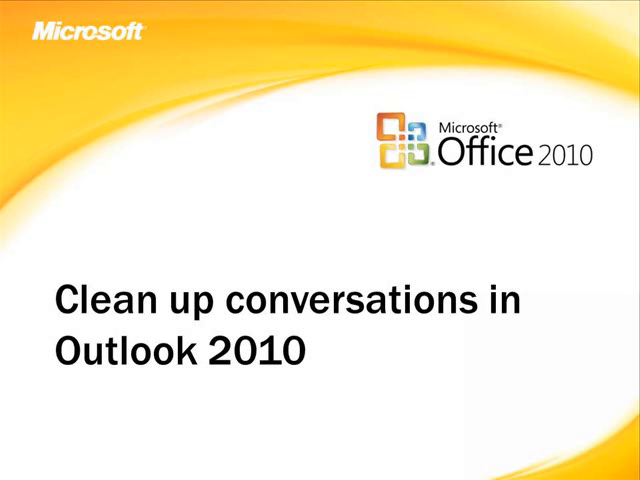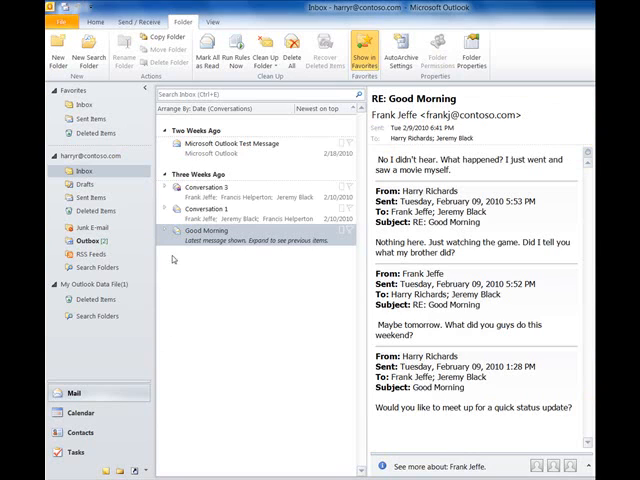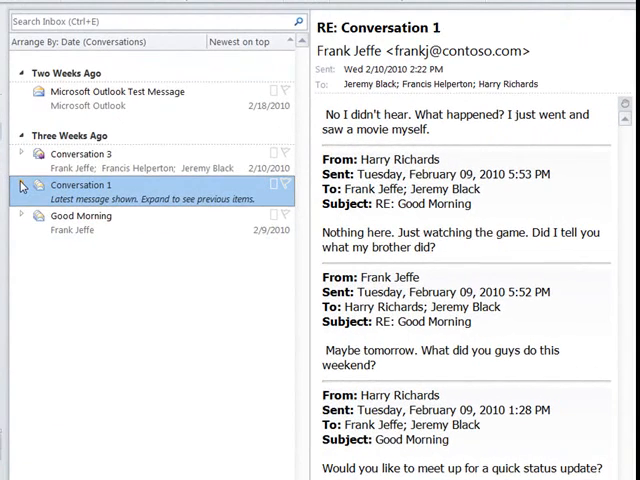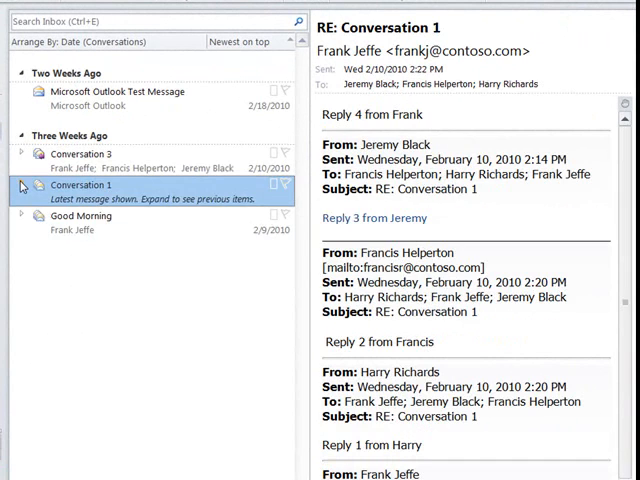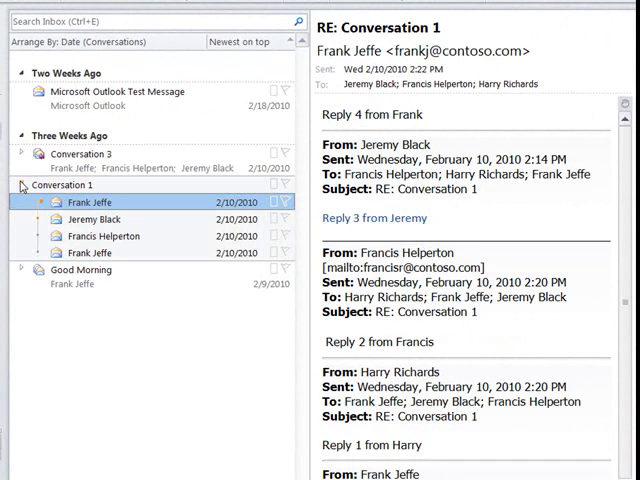Hello, and welcome to this demonstration of the new features available in Outlook 2010 designed to help you clean up your inbox, conversation cleanup, and folder cleanup. These features work by removing messages that are considered to be redundant in a particular conversation. Let's take a look at a conversation in Outlook to see what that means.